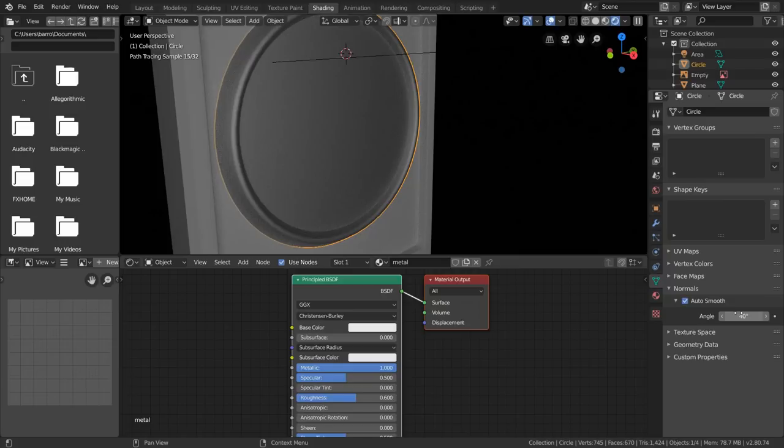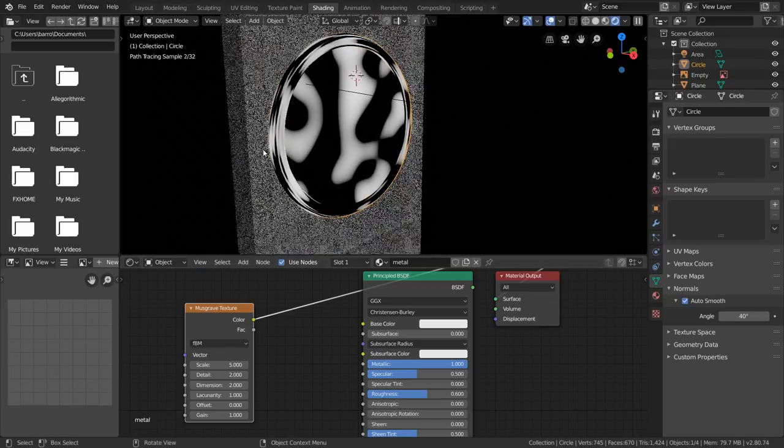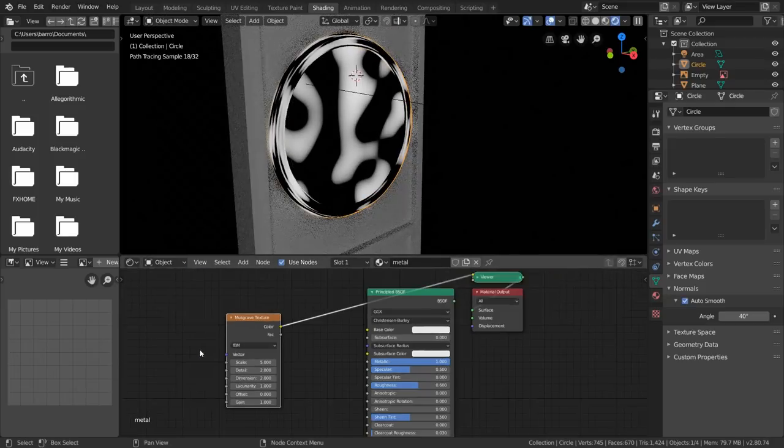Since this looks pretty plain as is, what we want to do is add some detail in the form of scratches. We'll do this by adding a Musgrave texture, and we can view this by Control Shift clicking the node. This is a feature of the Node Wrangler add-on, so if you don't have it enabled, make sure that you enable it, because we'll be using some other shortcuts like these.